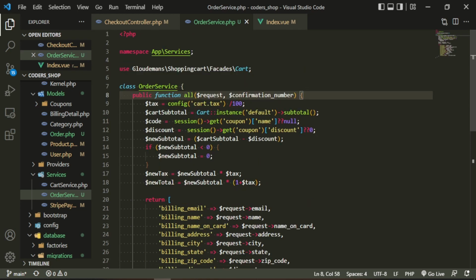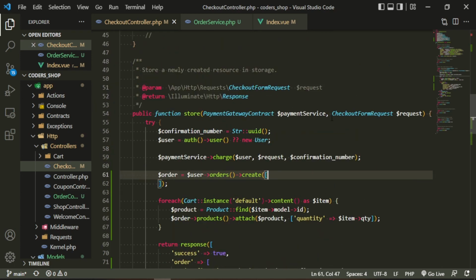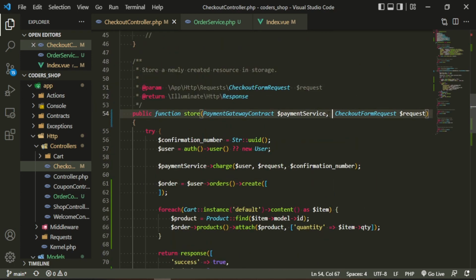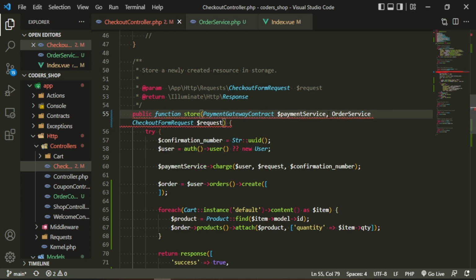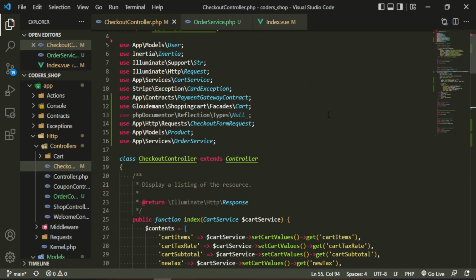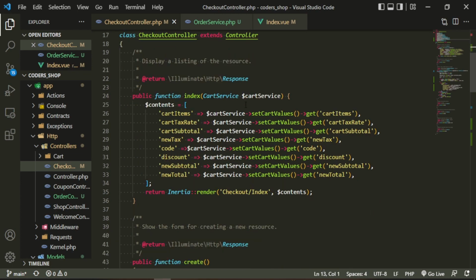So now we need to take this service and inject it into the controller. So right after this one, we'll do order service and we'll call it order service. And that should have been imported up top for us. Can get rid of that. Order service is imported right here.